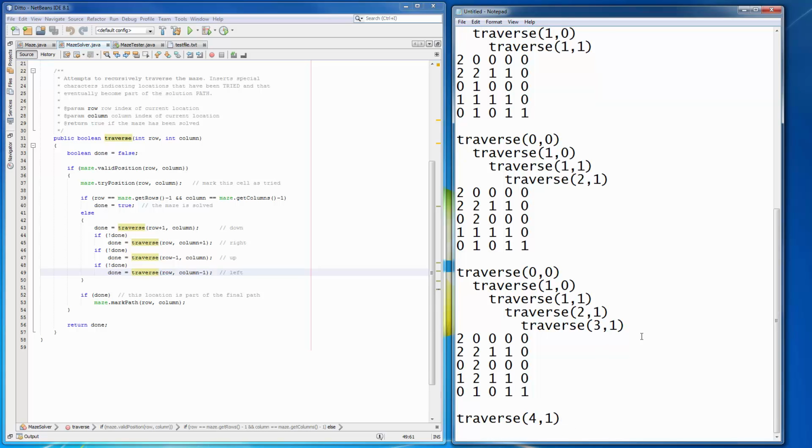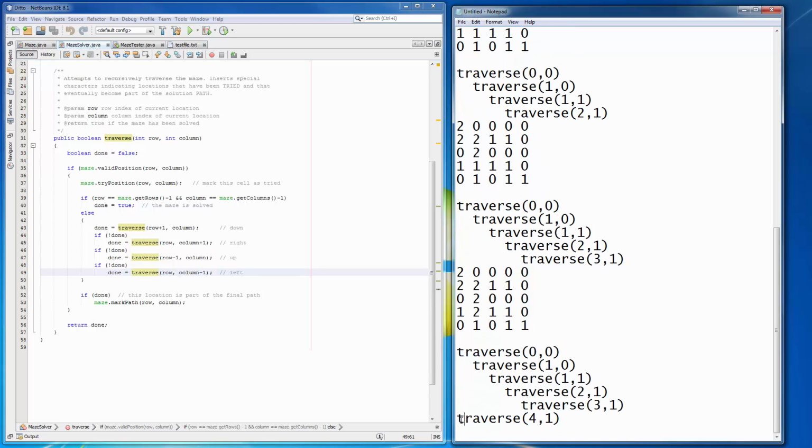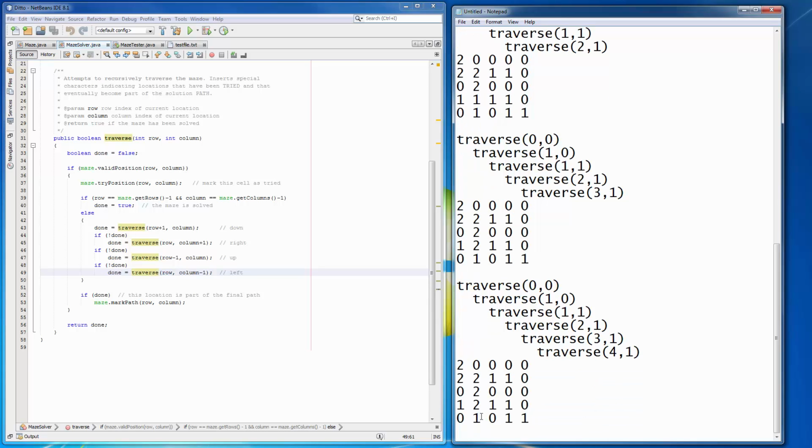And I guess we could copy this whole thing again. Let's do that. 4, 1. Copy our little maze. Over here, this goes to 2. There is an issue here. This is going to be one of our base cases.